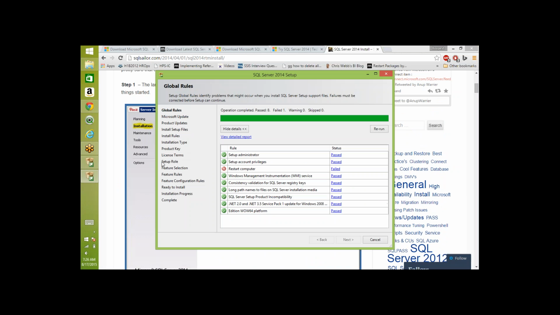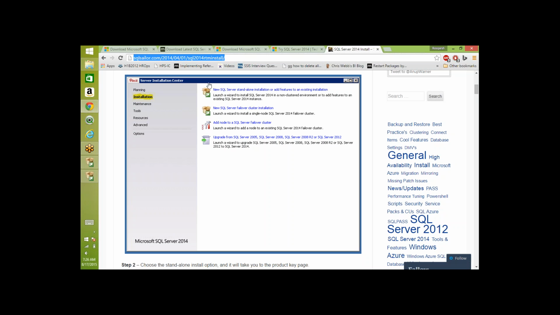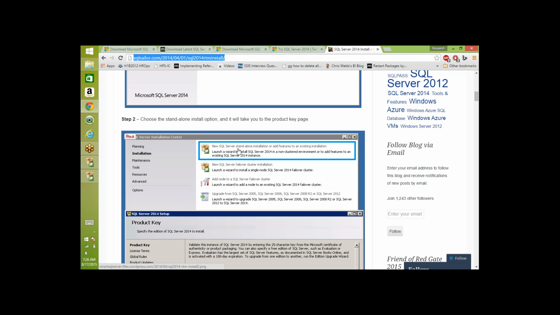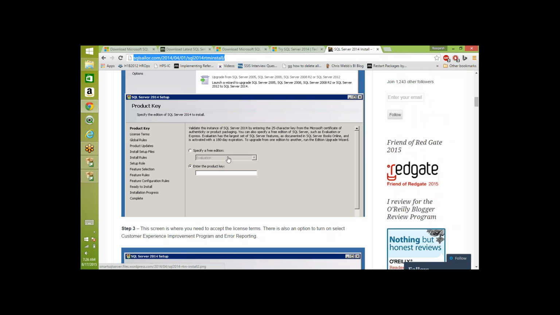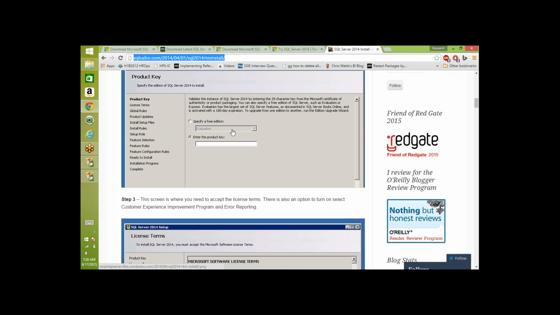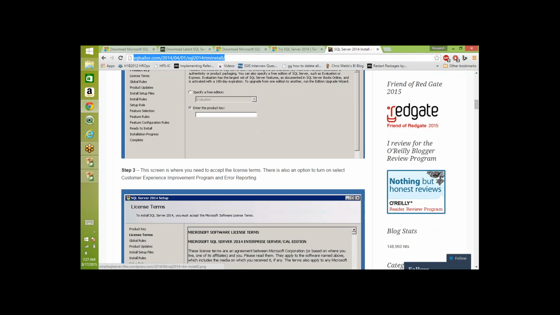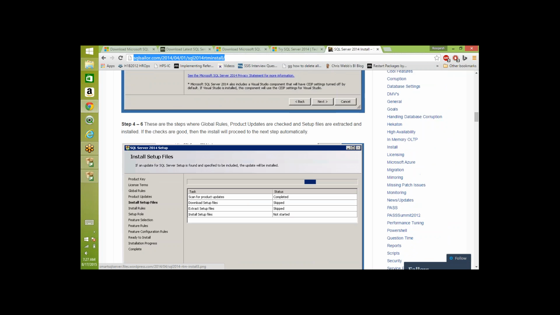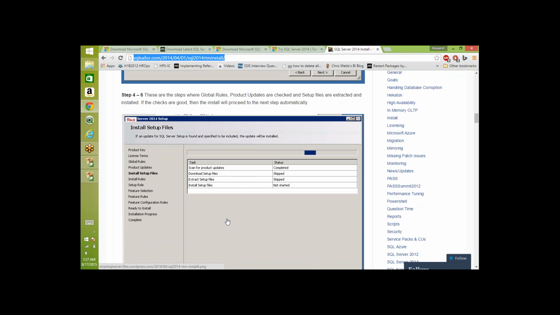So in the wizard, this is what you can see. Here I've selected the installation path. Once you have selected, you have to select new SQL Server standalone and leave it as is. Leave it to free edition. When this page is open, the specify a free edition option will be enabled and this product key will be disabled. Just leave it as is and go to the next step. When you click on next, it will ask you to accept the license terms. You just accept it and click on next, and then it will do some set of file checks.